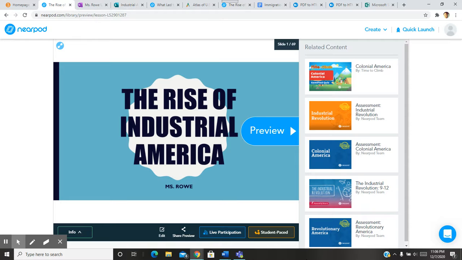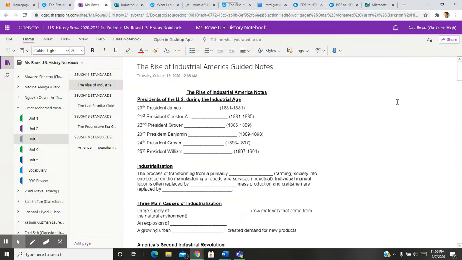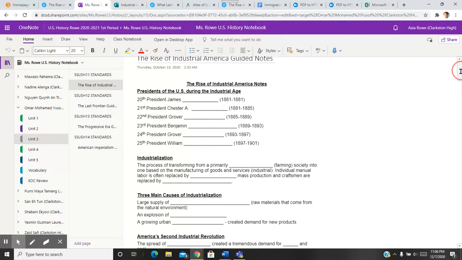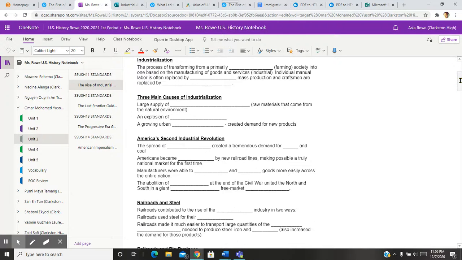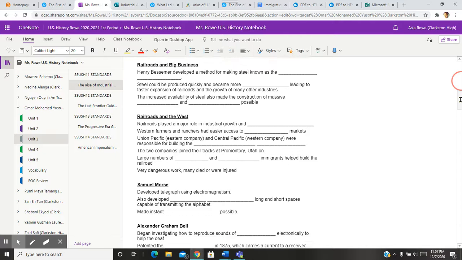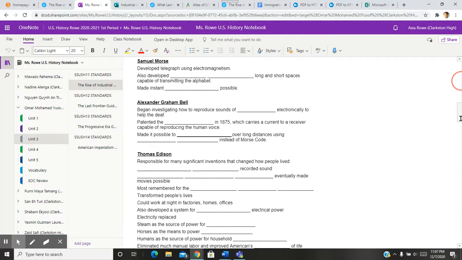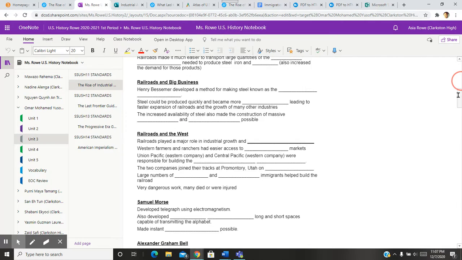First, students will log on to Google Classroom and they will receive a student PACE code to take notes independently on the rise of industrial America. Students will take notes on OneNote, where each and every one of them will receive guided notes on each standard. And so all students have to do is follow along with the Nearpod presentation and fill in the blanks.